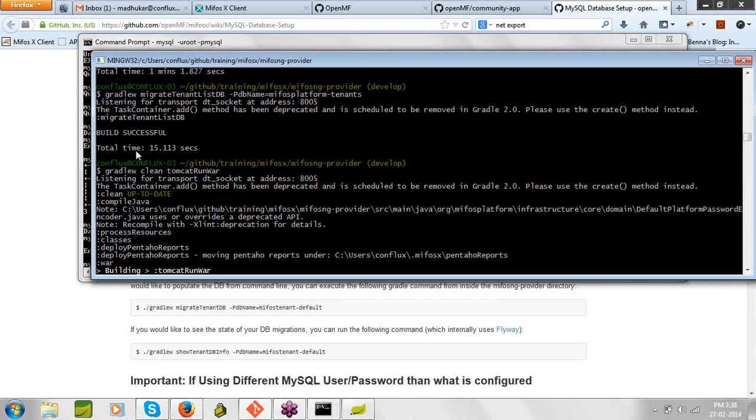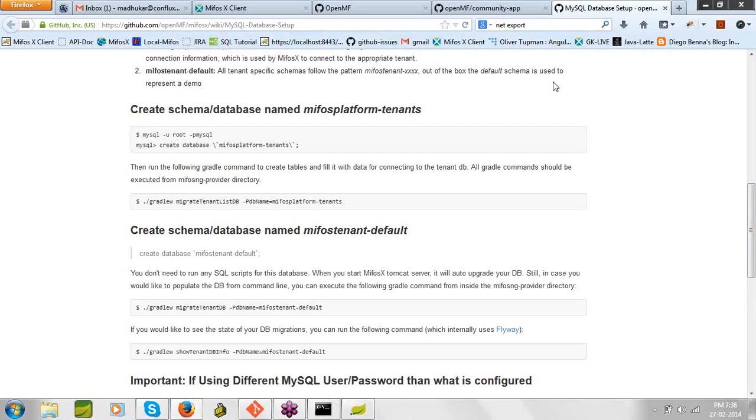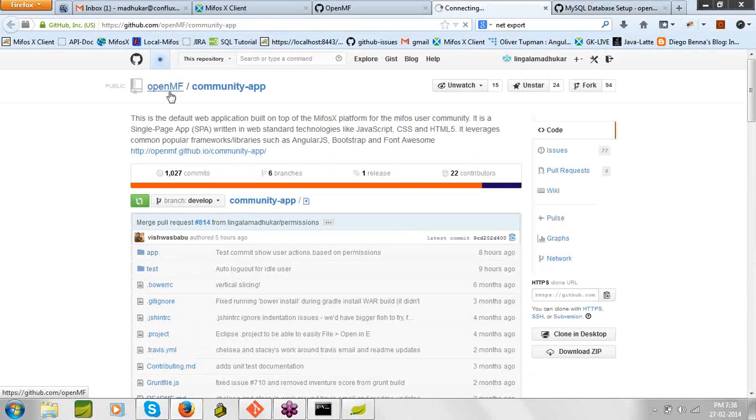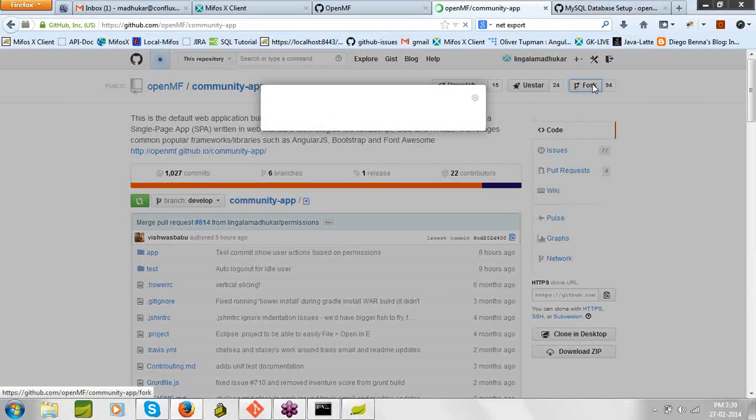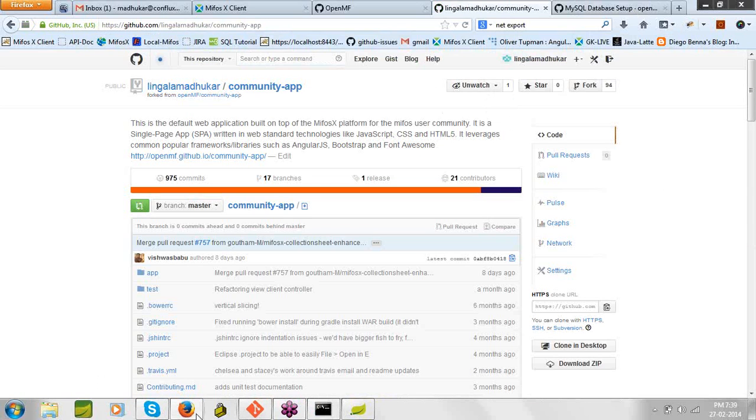10 minutes to start. So, we'll start with the setup of the community app. In the OpenMF, for OpenMF users only, we have the community app. Same thing, just fork that one into your GitHub account and copy the clone URL.